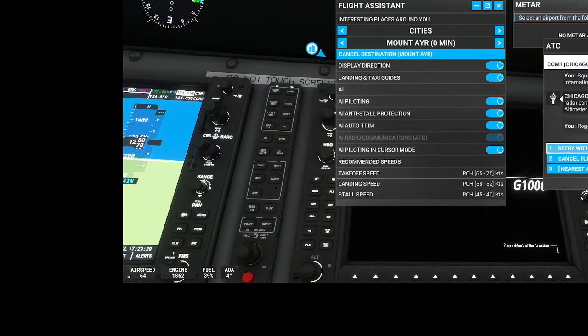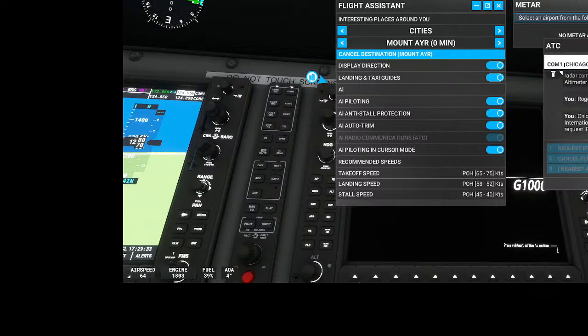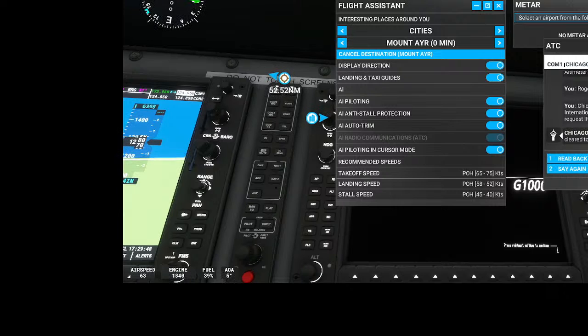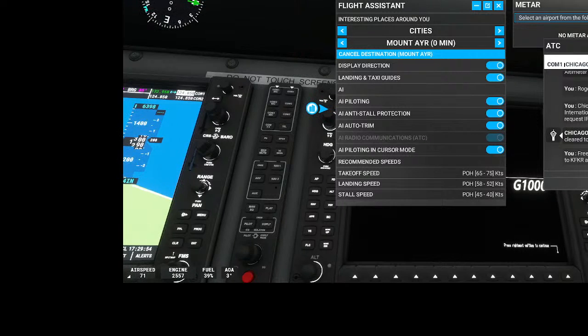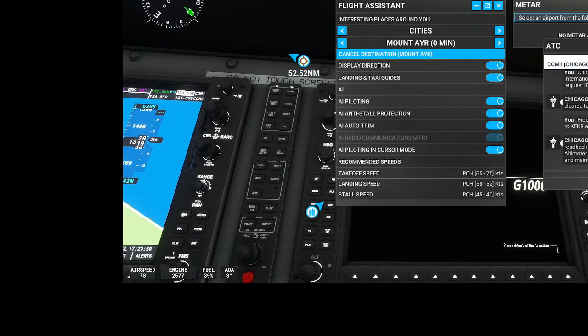Chicago Center, Freedom Global International 7, 6 miles west of Kilo Romeo Zulu Lima. Request IFR to Kilo Foxtrot Kilo Romeo. Ready to copy. Freedom Global International 7 is cleared to Kilo Foxtrot Kilo Romeo Airport as filed. Squawk 5736. AP altitude 6398 feet. Freedom Global International 7 cleared to Kilo Foxtrot Kilo Romeo Airport as filed. Squawk 5736. Read back correct.